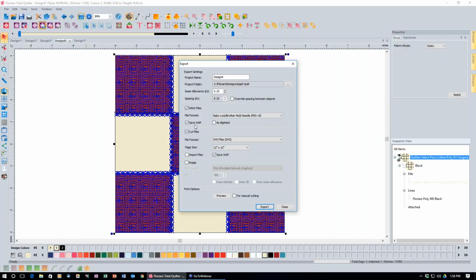I can also have this box checked, which is save as our WAF or our working file. I always like to leave this checked because if I want to go back and make changes to it, I can just come back here to my WAF file. And this last one is a new one. This is as digitized. What this does is that if you drew in the lines of your block and you wanted it to stitch out in the exact order that you digitized it, that's what this box would do. It would just respect the order that you created it in and stitch it out in that order. And that's useful sometimes if you want to control the order in which it stitches out.